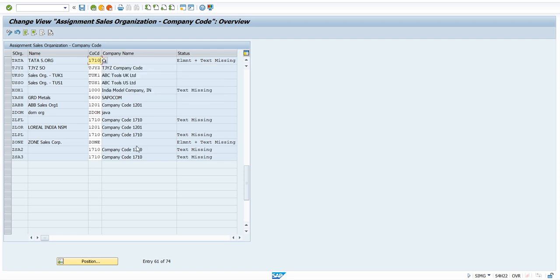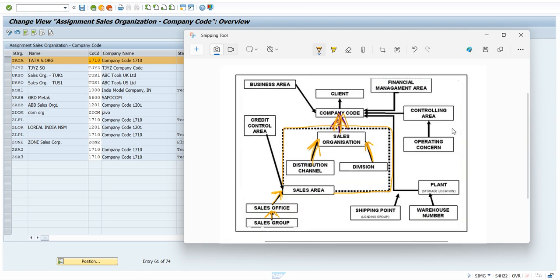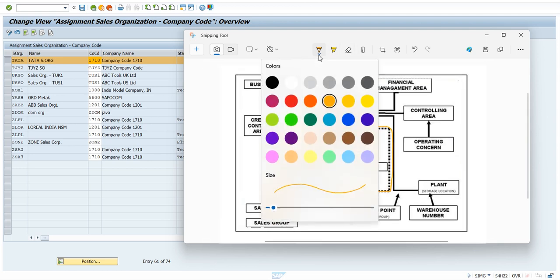Just press enter. There you can see the thing is matched. That's it. The assignment is very simple. It is not very complicated like a definition here. It is very simple in terms of assignment. So we have assigned the organization to the company code. The first assignment is done.